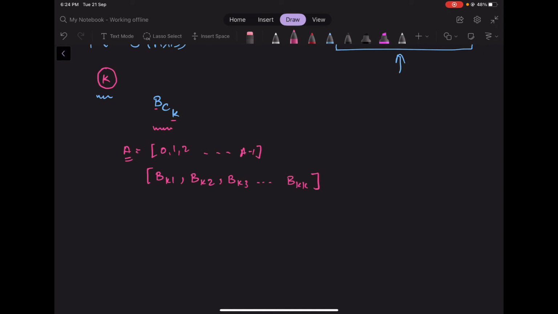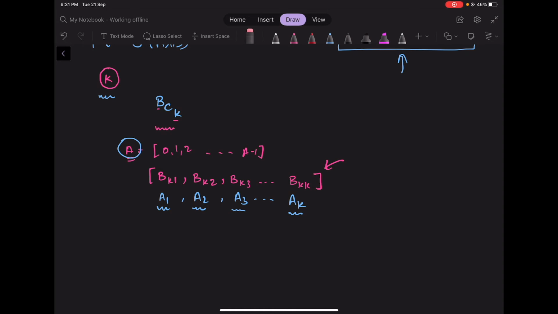So we have selected these k elements from b, and now let's consider that out of those a indexes we gave a1 indexes to bk1 and a2 indexes to bk2 and a3 indexes to bk3 and ak indexes to bkk. Now the total number of ways of doing this allocation are going to be a factorial divided by a1 factorial multiplied by a2 factorial multiplied by a3 factorial till ak factorial.